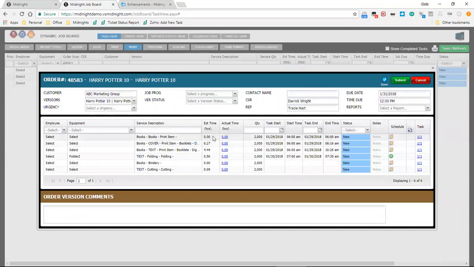This particular instance won't have a calculated time because it is a consolidation of the two services, in this case, cover and text. But because it has an associated service of binding, it is tied to something that looks at all pieces of the particular job.